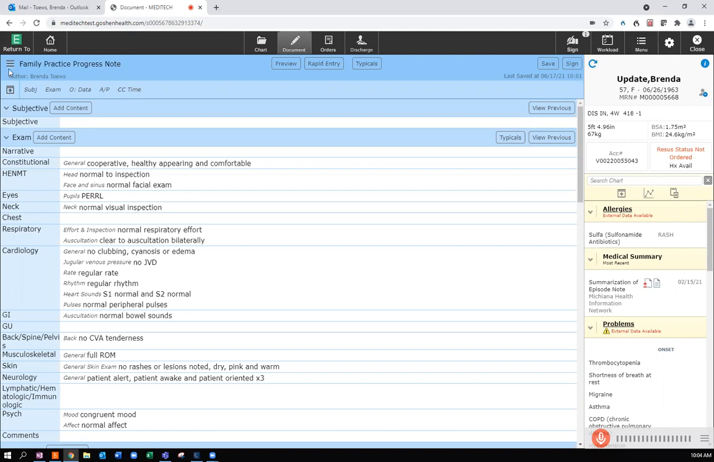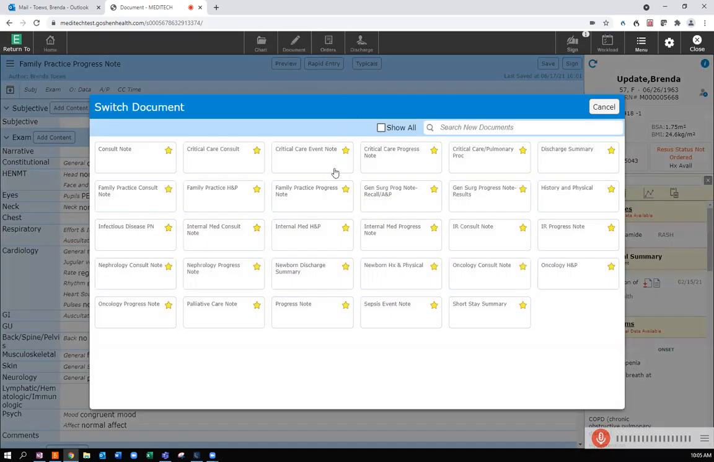There's what we call a burger button next to the title of the document, and when you click on that, you see options that are currently available over on the right-hand side of the screen under a gear icon. So cancel document, create new typical, add content are all options that you would currently see over there on the right-hand side. There is a new option to switch document. If you decide you've opened the wrong document, you can choose switch document and pick a new option.